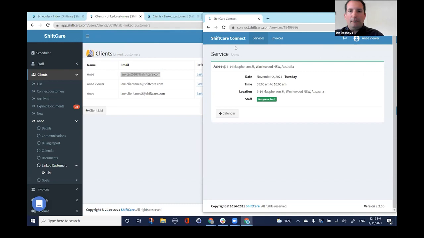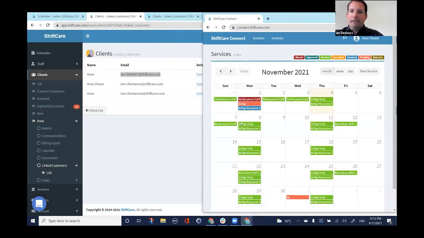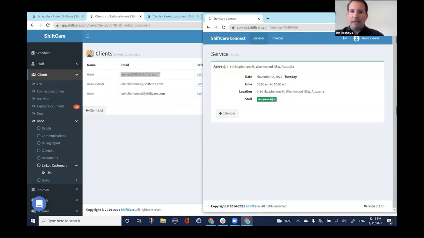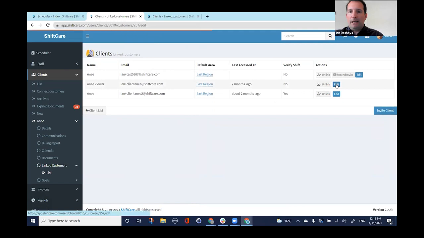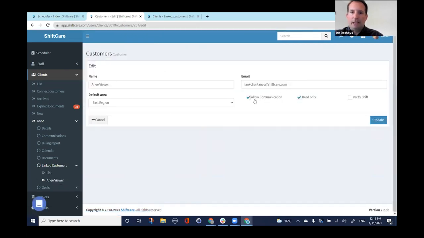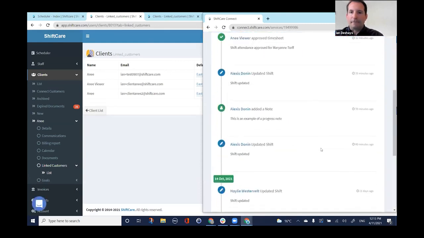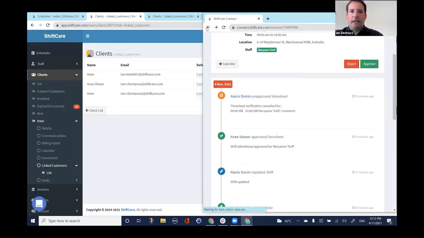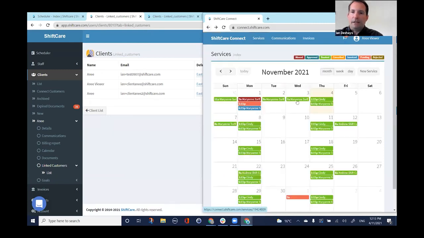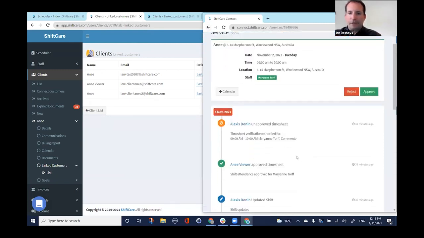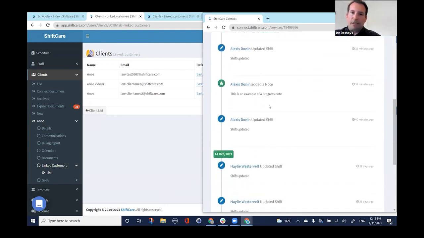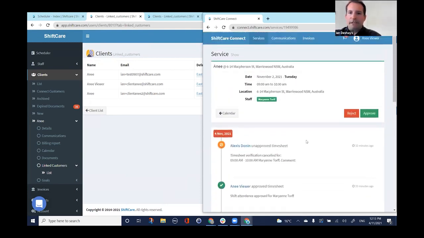In the view we had before, this was set up as a read-only view, so you can see a limited amount of information. If I go in and edit the access levels, let's say this person can allow communication and verify the shifts. We'll go in to a refresh, and here you can see all the shift history, various details for the shift. For example, progress notes, any updates to the shift and the shift history.